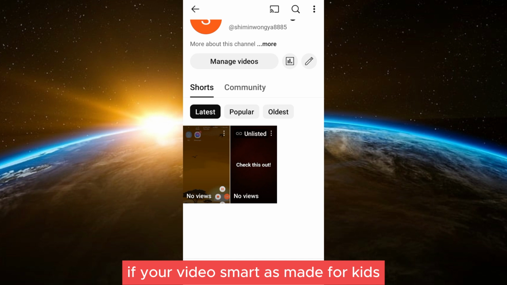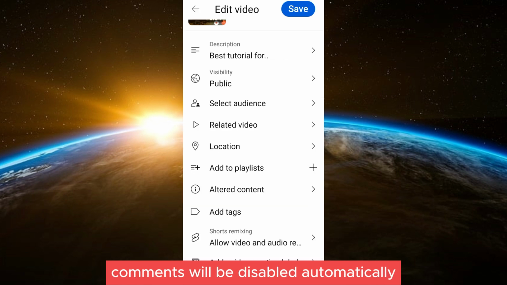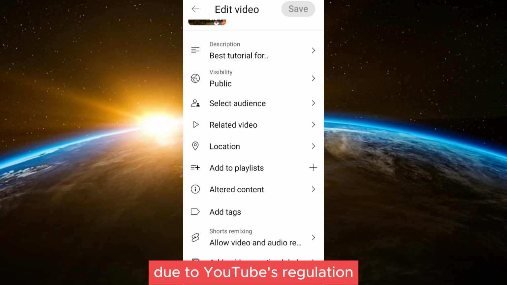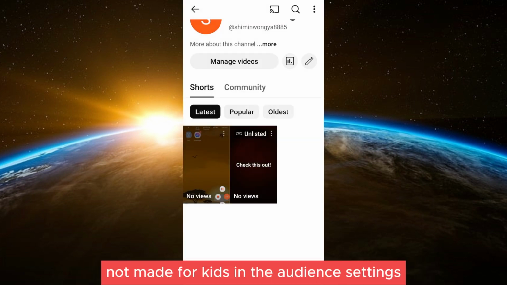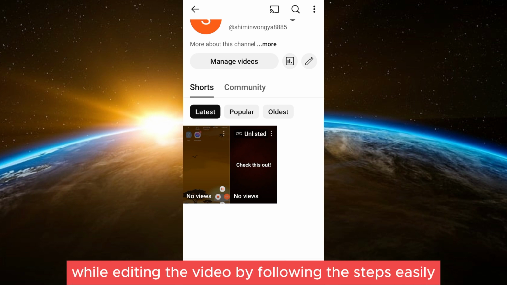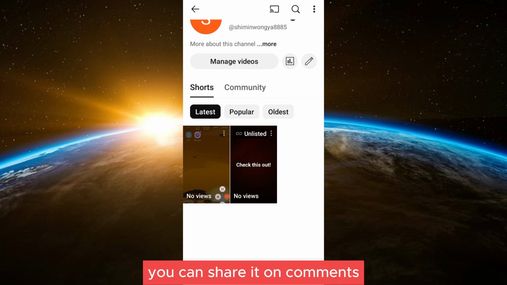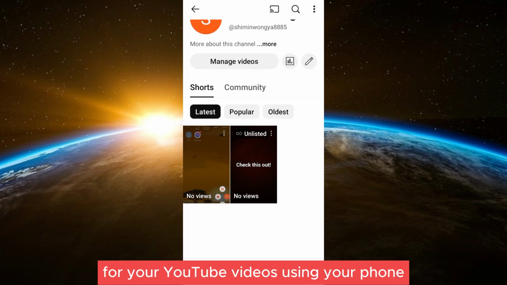If your video is marked as made for kids, comments will be disabled automatically due to YouTube's regulation. To enable comments, you need to set the video as not made for kids in the audience settings while editing the video. By following the steps easily, you can turn on comments for your YouTube videos using your phone.